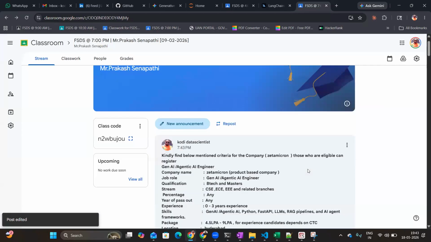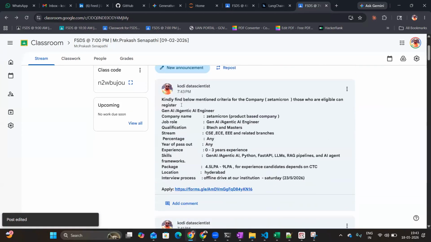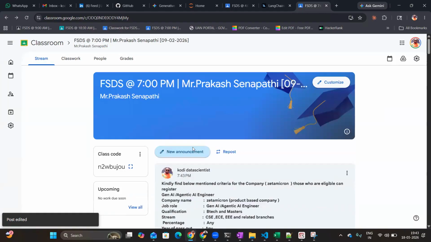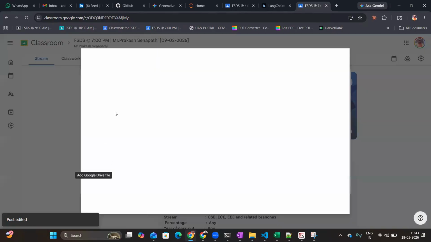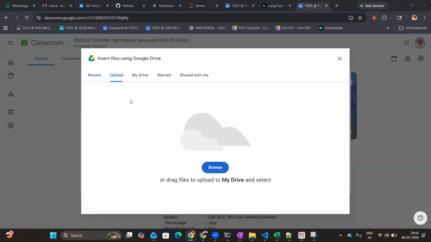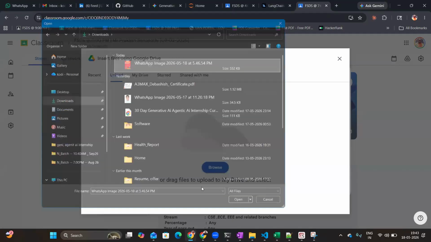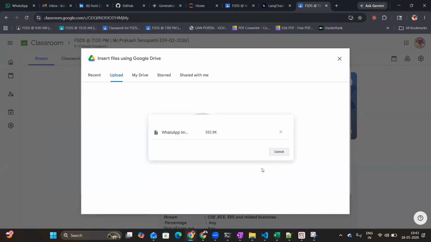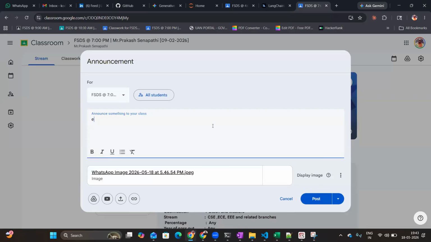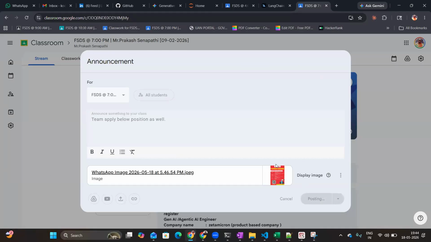Save. Understood now. So which company? And another one, just go to new announcement and then upload, browse, download. So this is another company. Team, apply to the below positions as well. If you have created a resume, discuss with me, work on the projects, and then mention it. Are you clear?